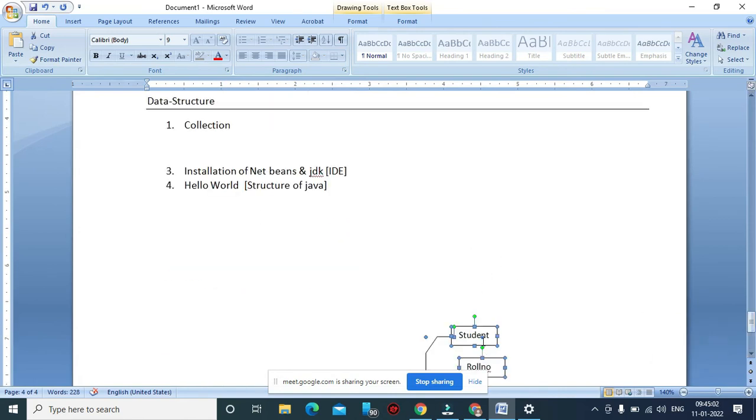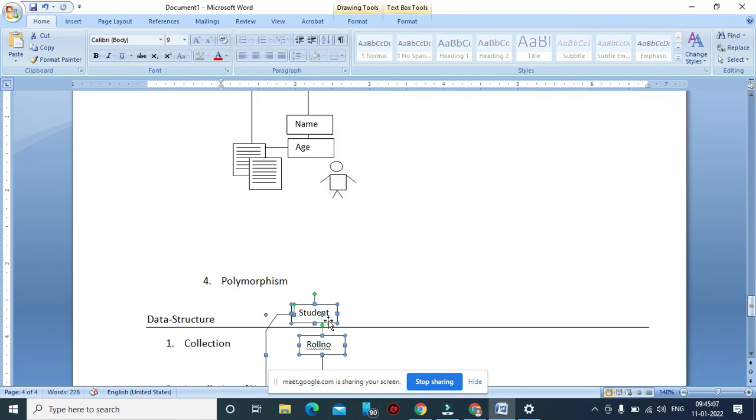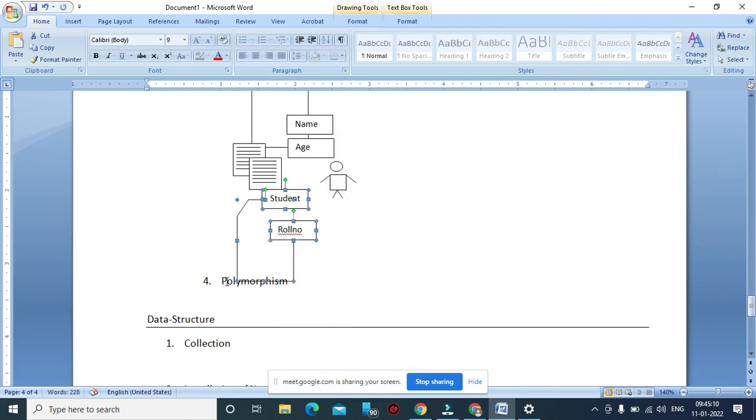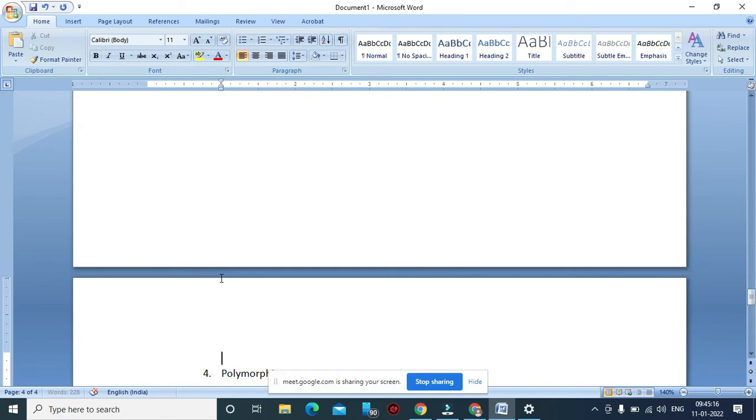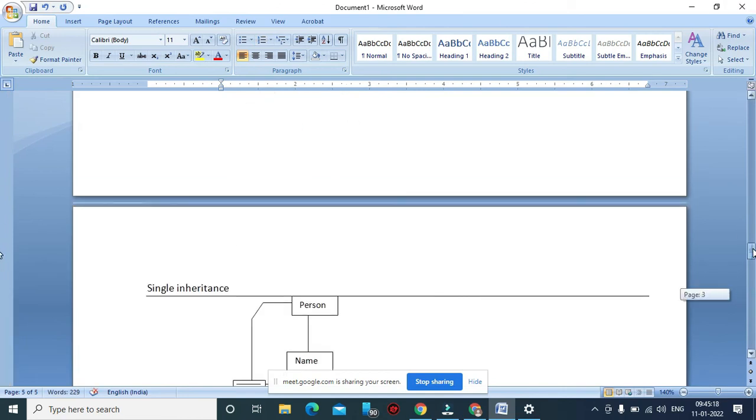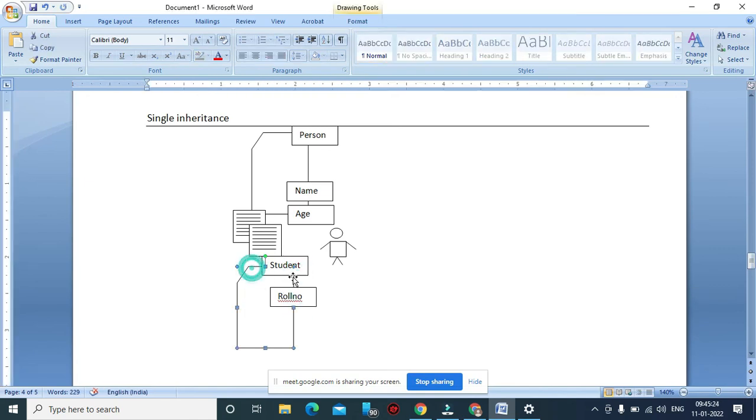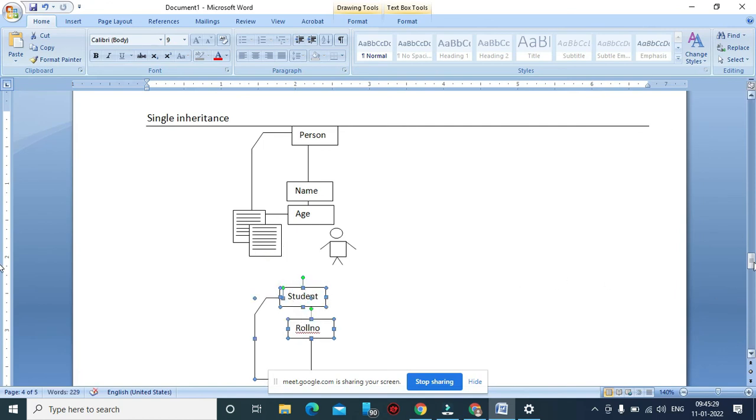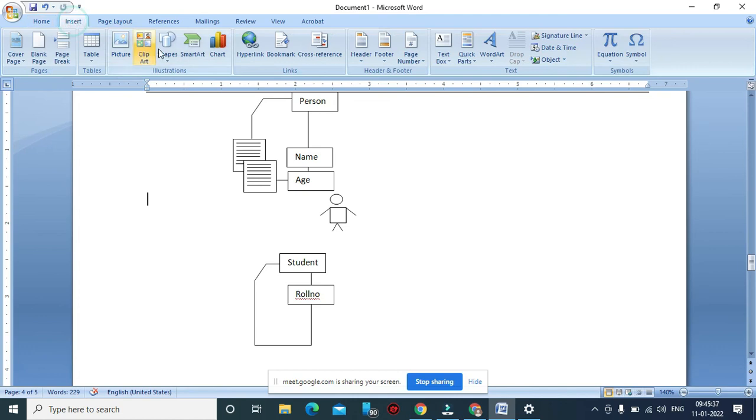If you see, the Student class has only one data member, but it is extended from my Person class. So what is the benefit of that? Whatever is missing I will implement in my extended class, and whatever is available I will take from my base class. So I will extend it, and that is known as single inheritance.